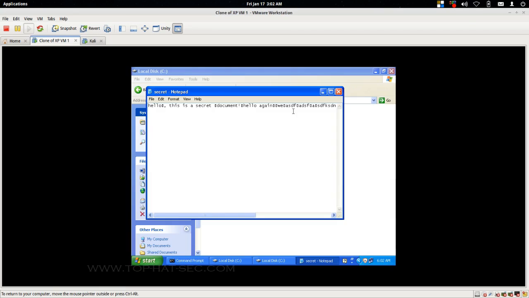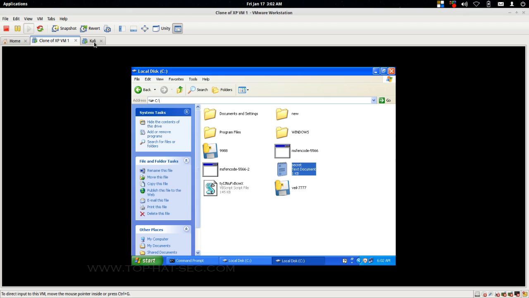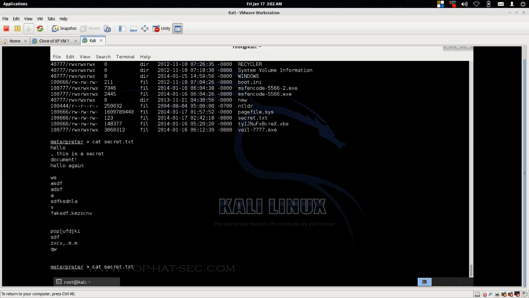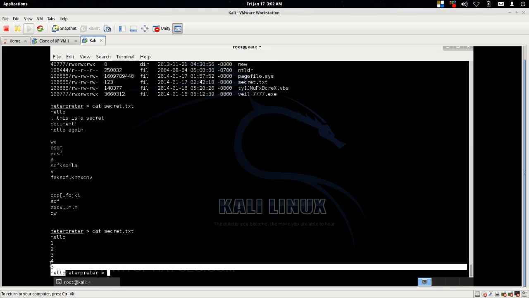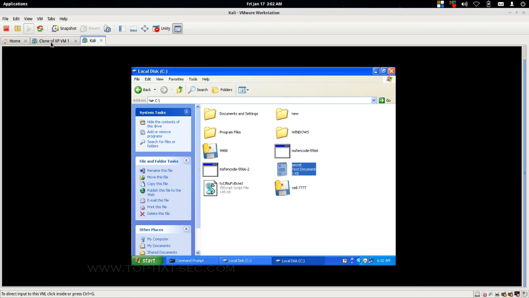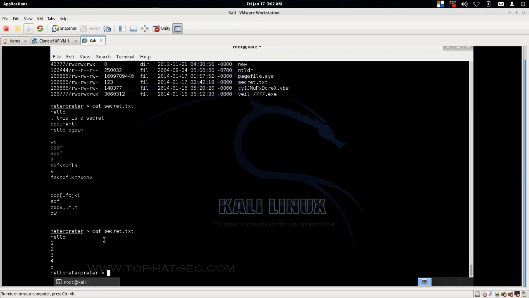So if I actually change this over here, and I'll just say hello, and then we'll make some lines down here, and I'm going to save that. So I'm going to go back to Kali, and do a cat secret.txt, and we can see that it displays exactly as it was in that text document. The next thing that we're going to do is edit this. The reason it looked all weird the last time we opened it inside of Windows is because I have edited it before in Linux, and when we do that, the formatting is different, so it looks very strange.